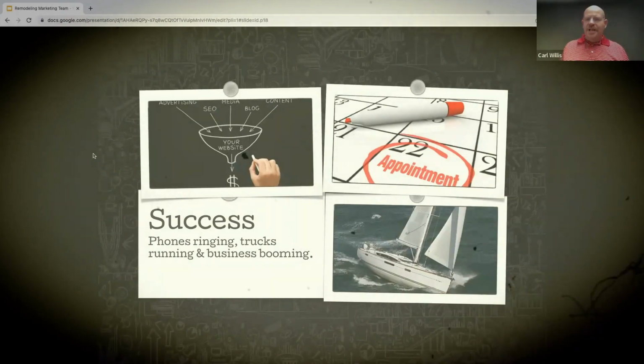And so success looks like this. Your phones are ringing, trucks are running, crews are out doing work, and business is booming.